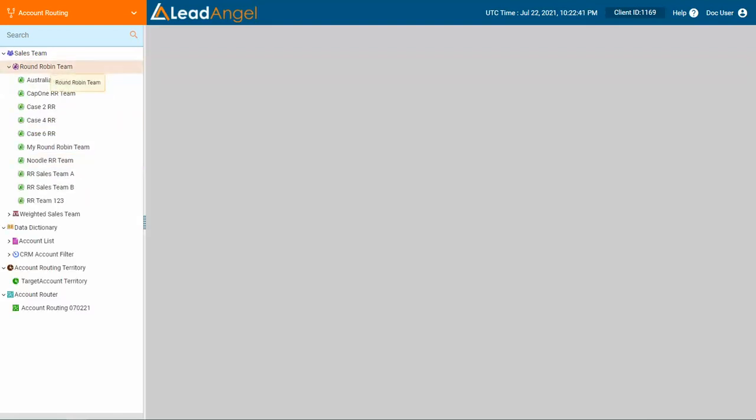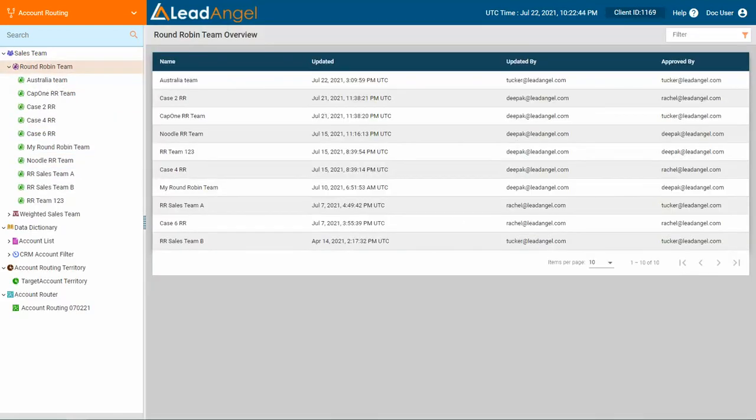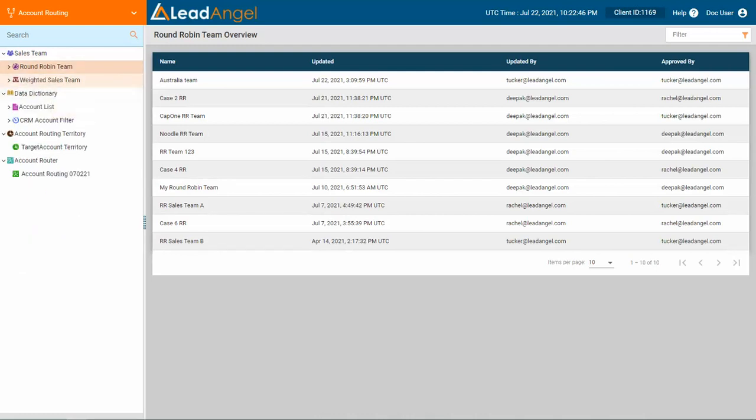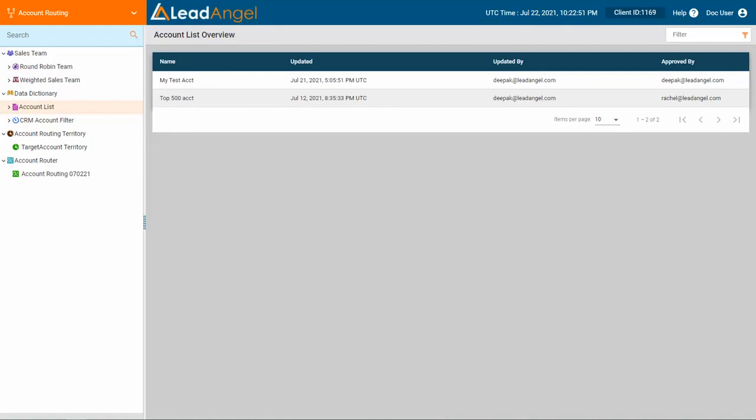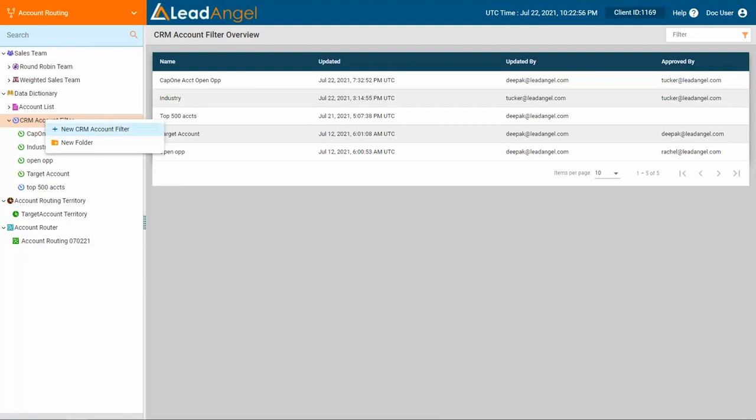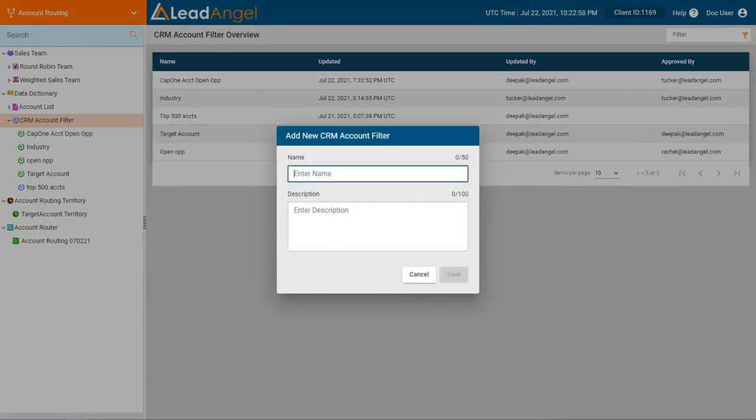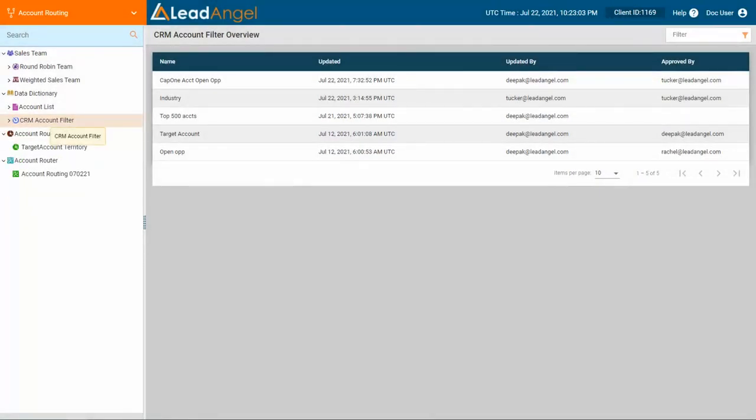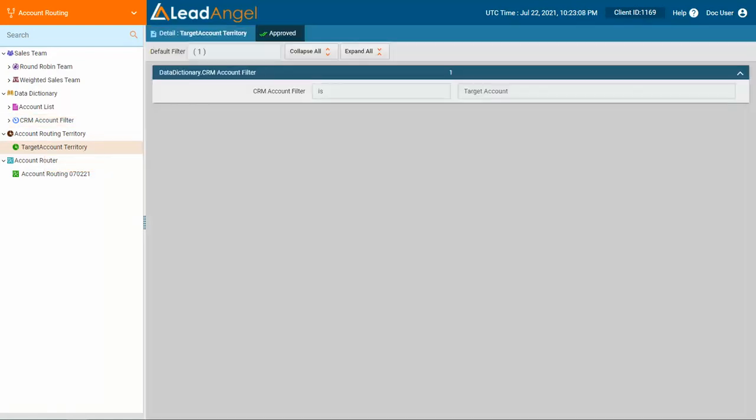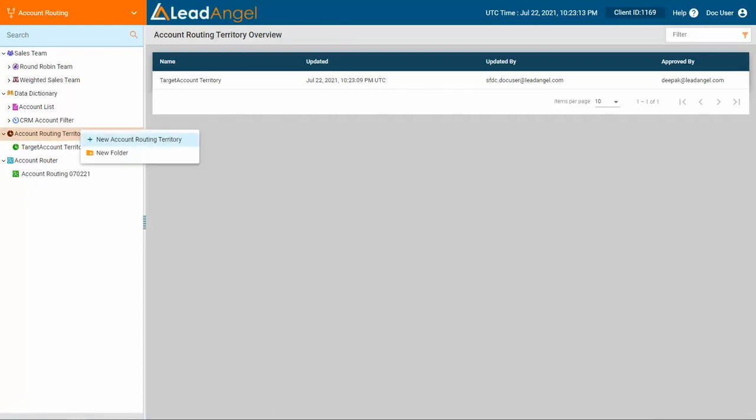So the process to create a sales team remains the same. You can refer to the lead one. Likewise, the weighted sales team remains unchanged. The process to create an account list is the same. The CRM account filter is also the same as in the lead routing, just that we don't have any lead filter or contact filter here. In the account routing territory, it's the same. We just click on new account routing territory and we create the routing territory and route it.